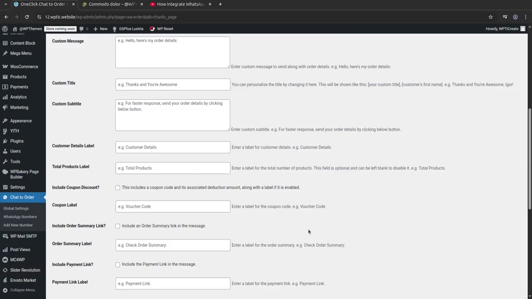One good feature that you can add here is the custom details, like total product label, how many products are there, and you can even include the coupon discount. So this will include a coupon code and its associated deduction amount along with a label if it is enabled. So if you are using a discount coupon on your store, all the details will be sent with the WhatsApp order details as well.